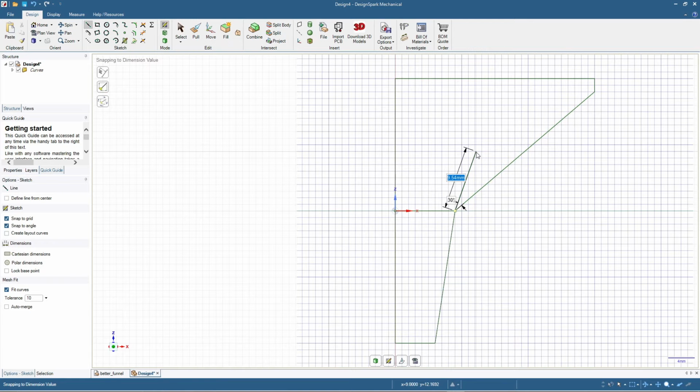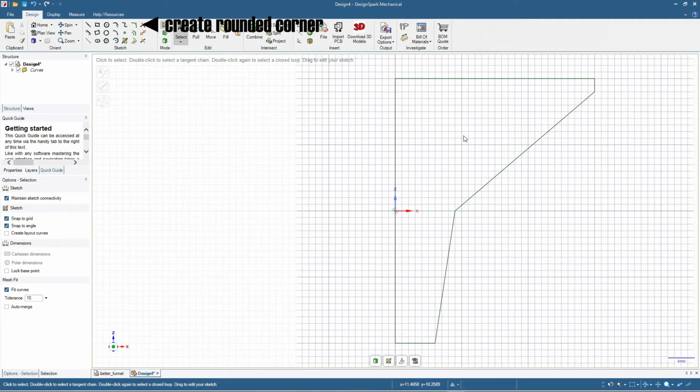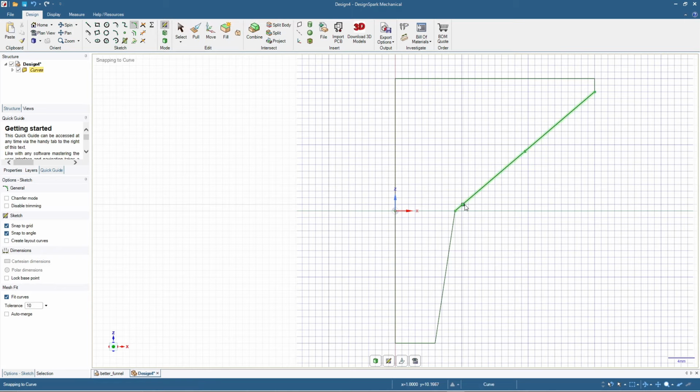Okay, I will press escape, and then once more escape, so it will select the select tool, and I will click this one and remove it because we don't need it anymore. Okay, next we will use a tool that we haven't used in any of my previous videos, and that is the create rounded corner. So I will click here, and then I will click the two lines that we want to make a rounded corner. So I will click here and then here, and then input the radius that I want. So in this case I'm going to input 10.